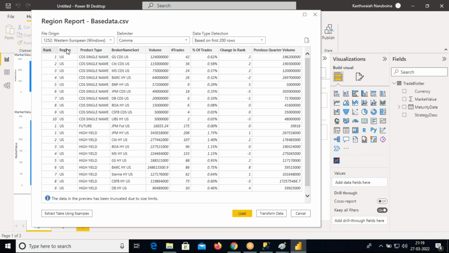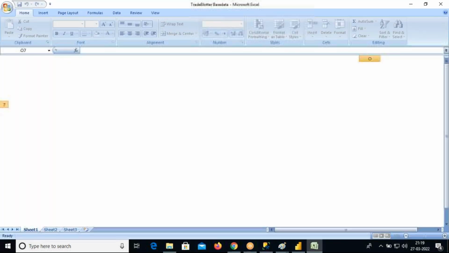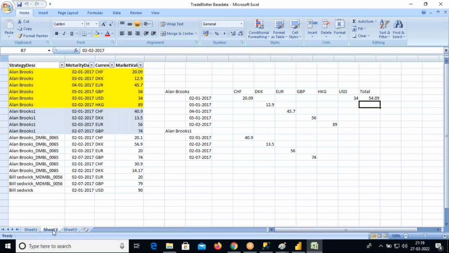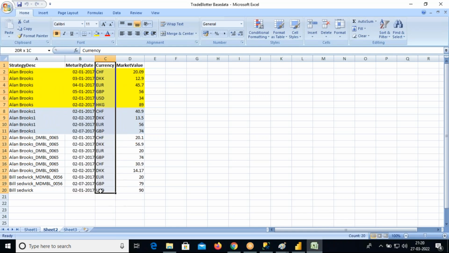Next, region. We all know that each column in an Excel file has a data type. So if you go to the Excel file, Excel also has data types in it. The data type for this column is Unicode string. Here we have a string data type, Unicode string, and this is a date, Unicode string, and this is a double precision.